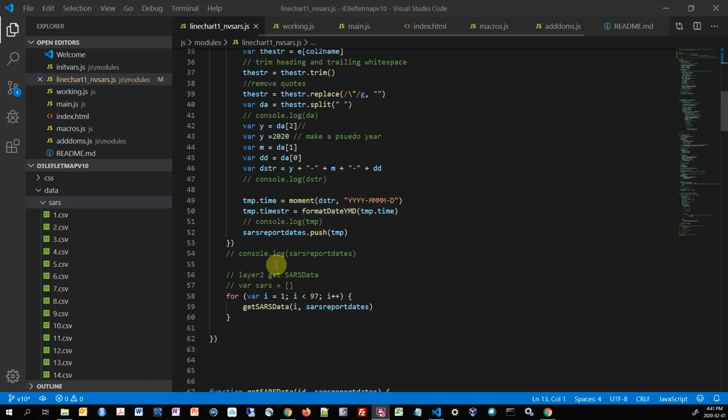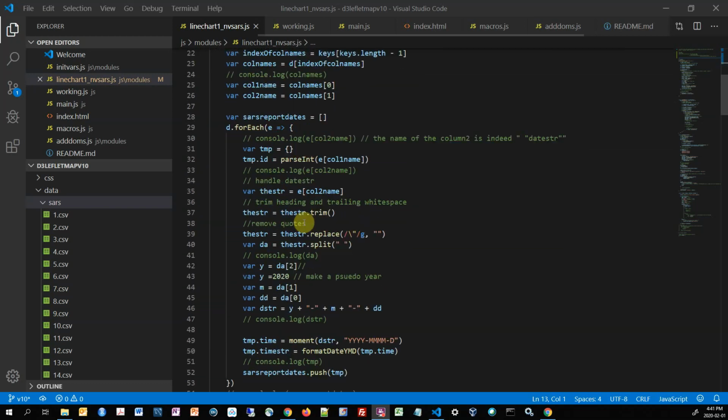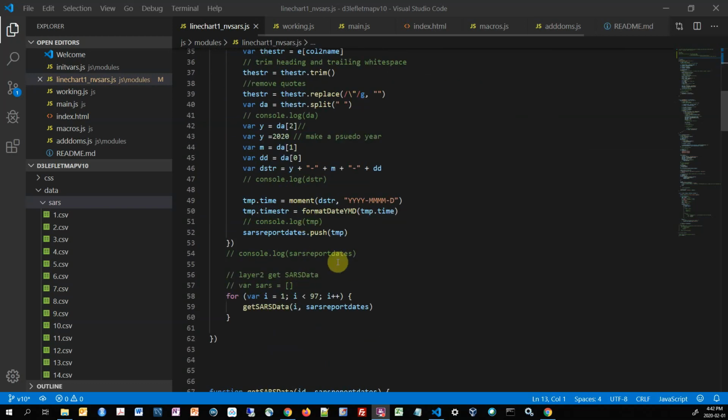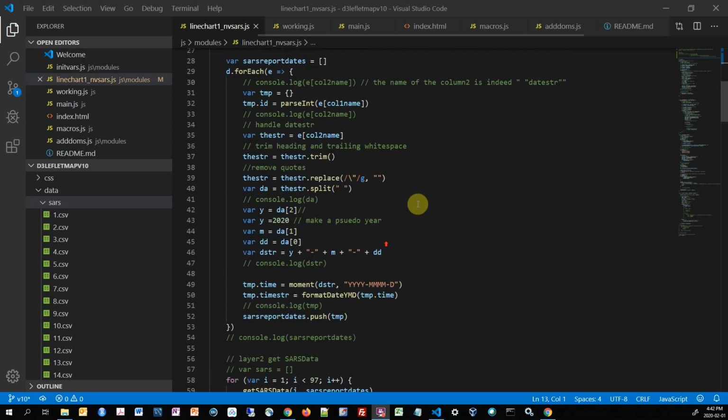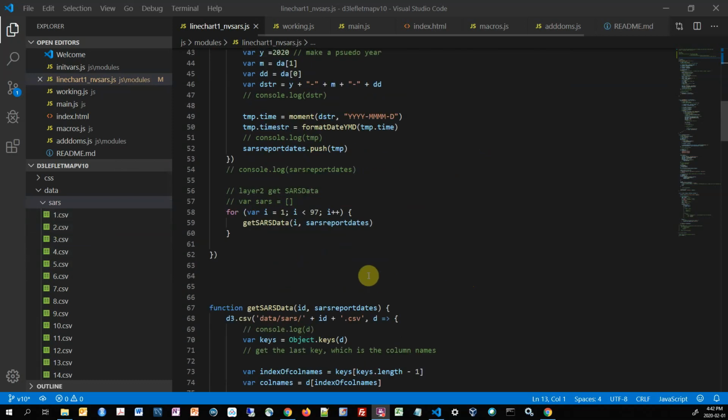All right, so this part is for getting the report dates. So the results will be like, it will be the ID, which is 1, 2, 3, 4, and we're going to have the report dates. So these IDs and the report dates correspond to the names of the CSV files.